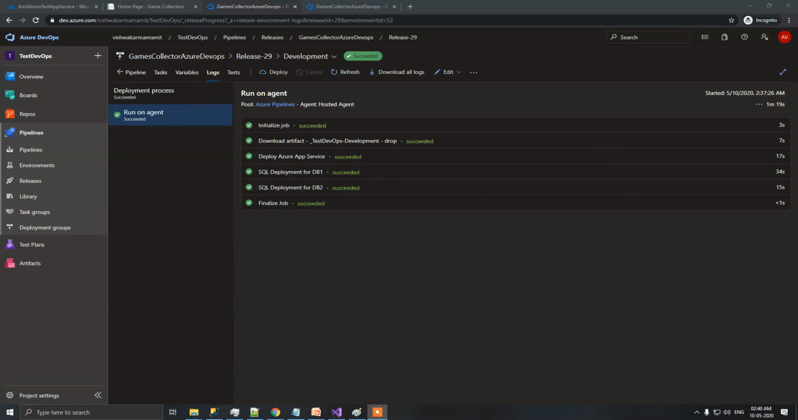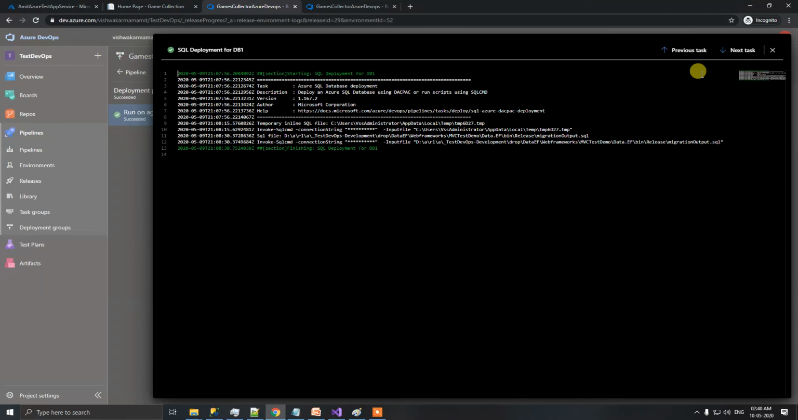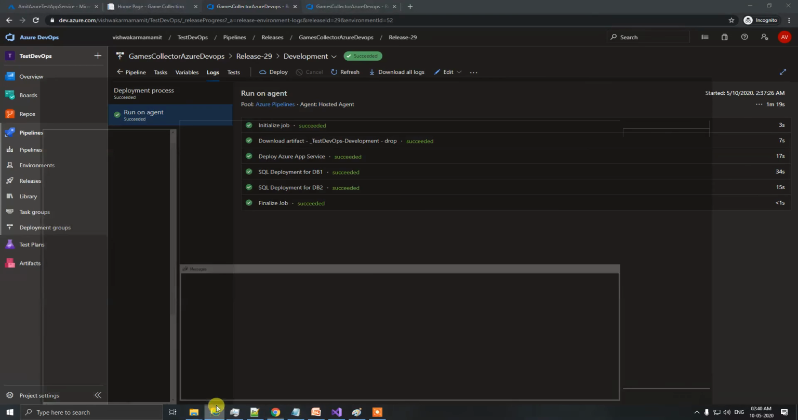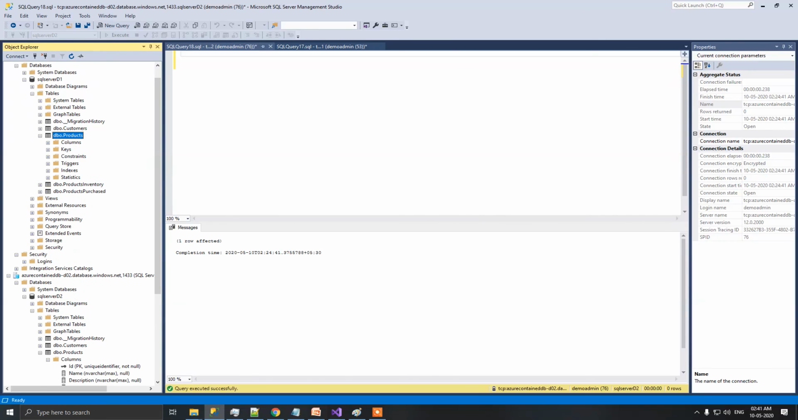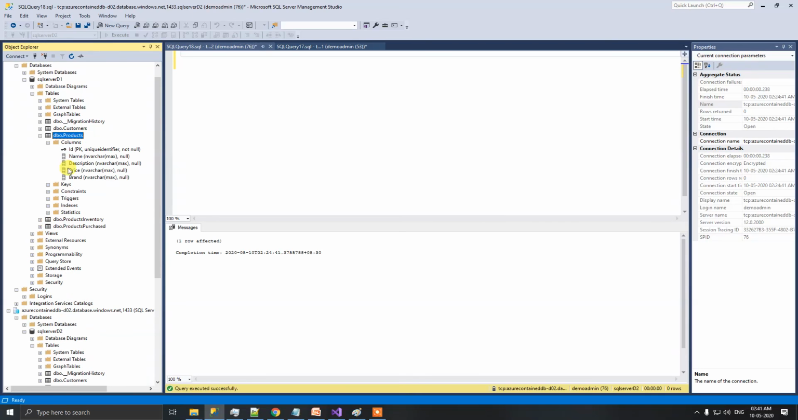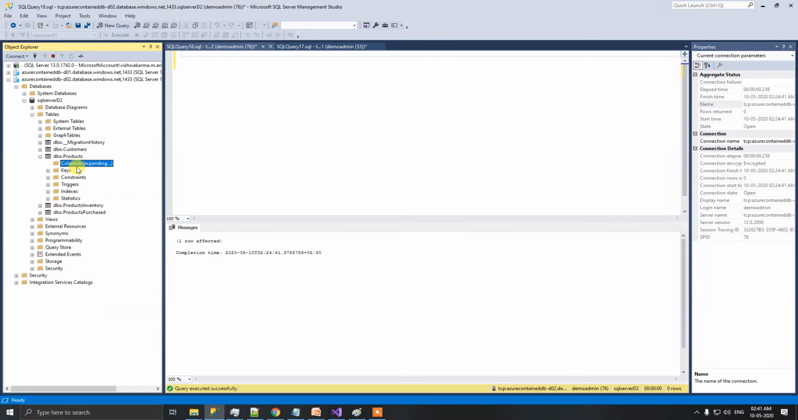Now, as you can see, the deployment is pretty much done. The SQL deployed, and if I go in here and refresh, you'll see the new column. And it's not just inserted in the first instance, it's also inserted in the second instance.